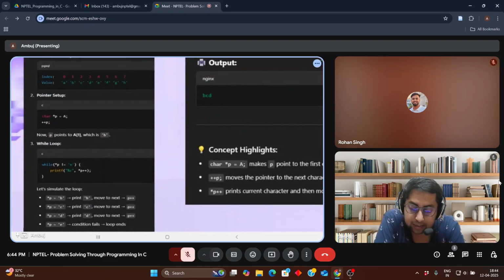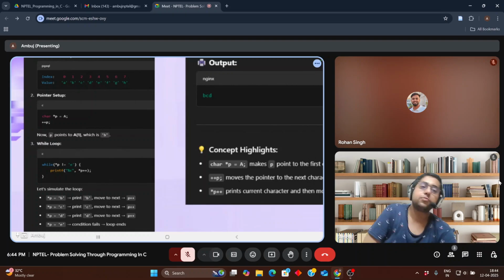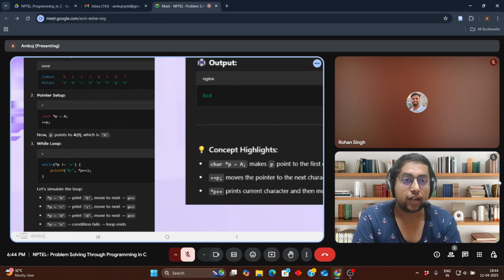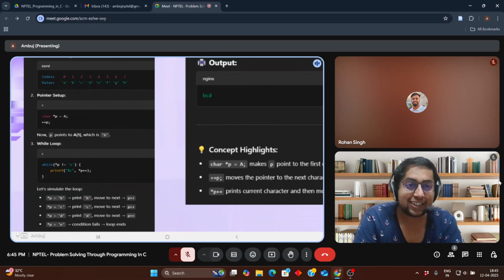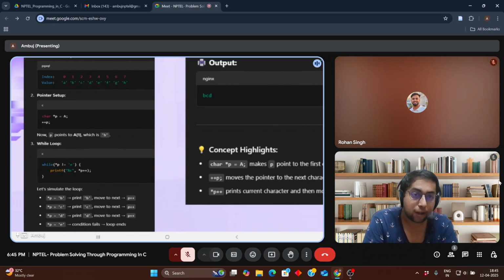Then it is written star plus plus p. p is pointing by default to a[0], the 0th element. But plus plus p is there. Plus plus p means it is the pre-increment operator, so now it will point to the first index element. Earlier, when I wrote char star p equal to a, it would have been pointing to the element small a, but now it is pointing to the element small b.